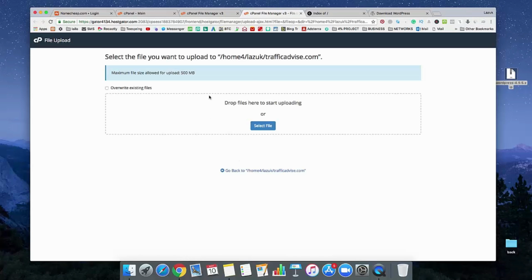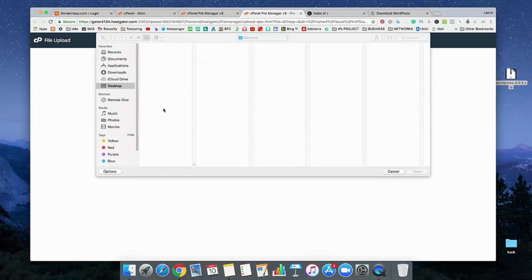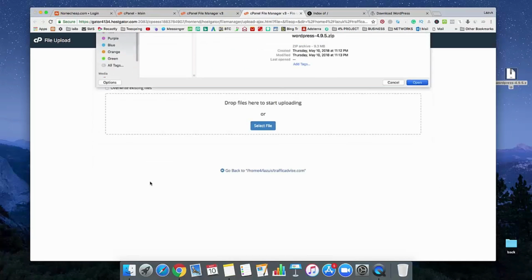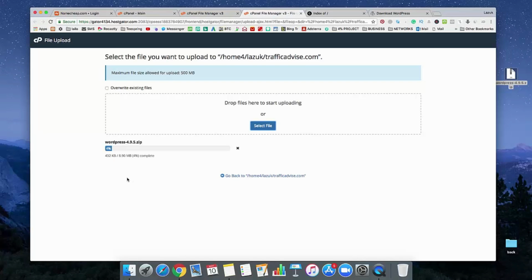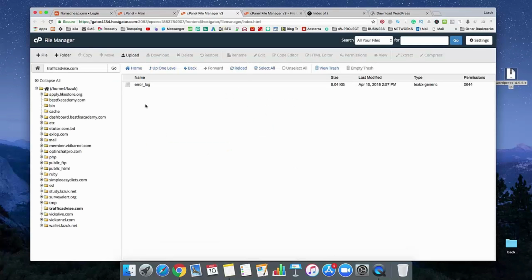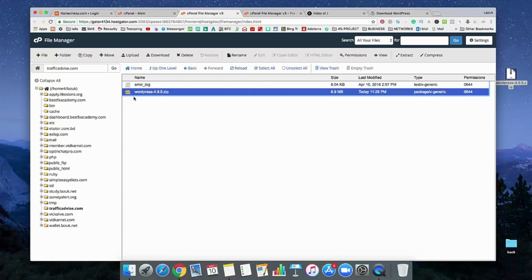Then you will get this page. You can upload your files from here. Just select file and select the WordPress zip, click on open, and it will be uploaded to your server. Okay, the upload is completed. Now we go to our file manager and reload it. See, our file is already uploaded on our server.